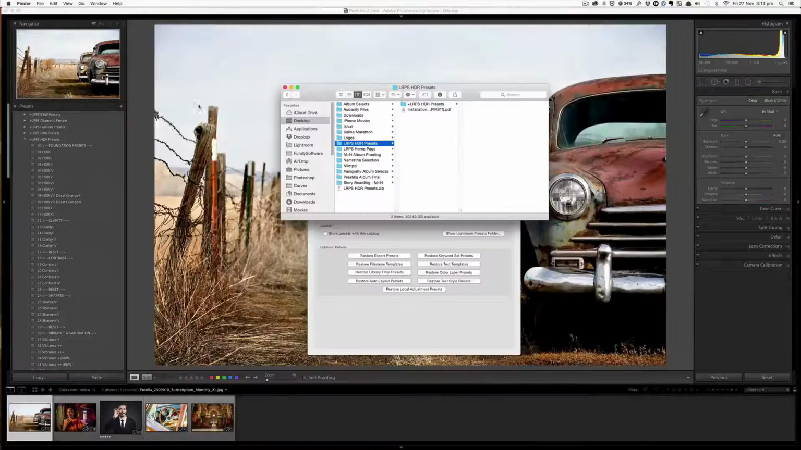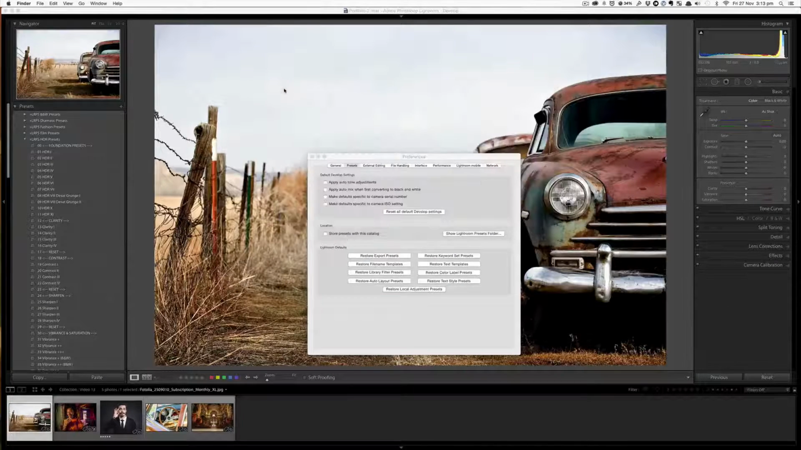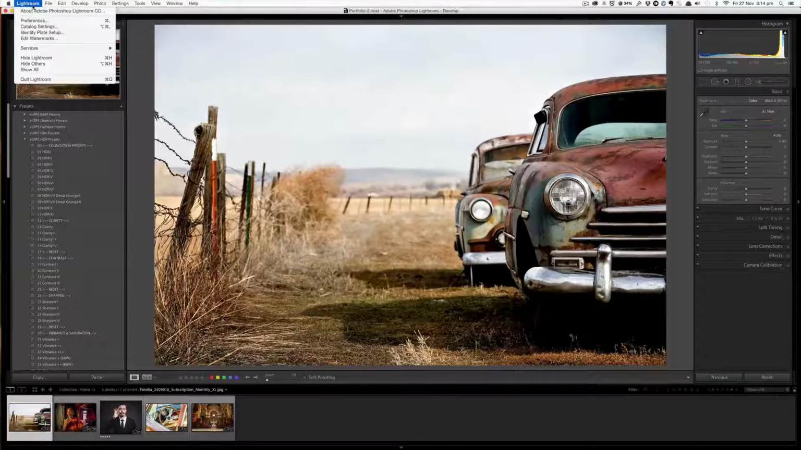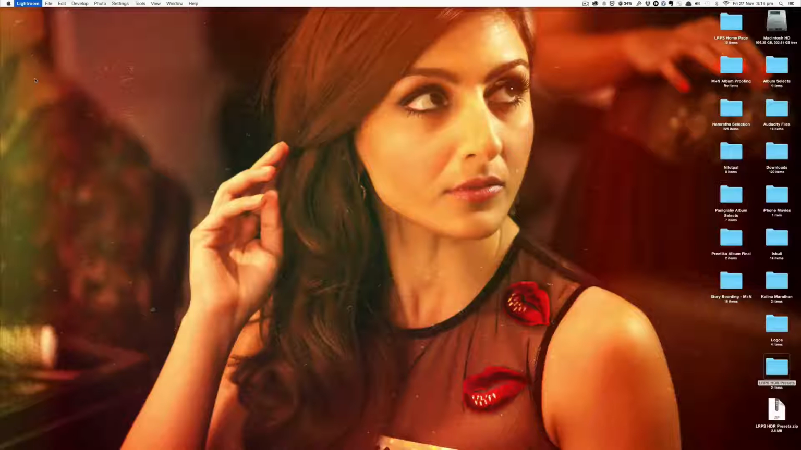Now once we've done that, close this dialog box, close this as well, and close this dialog box as well. And once you're back into Lightroom, you will still not see the HDR presets on the left hand side, which you can see here because you already have those installed. So what you need to do is simply quit Lightroom application. The way we do that is going to Lightroom, then click on quit Lightroom, and we come out of Lightroom.